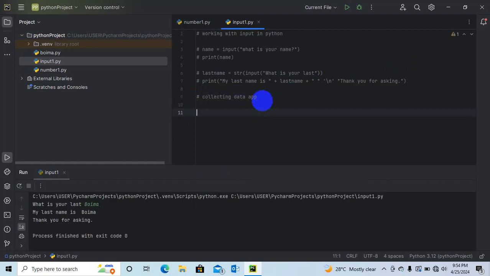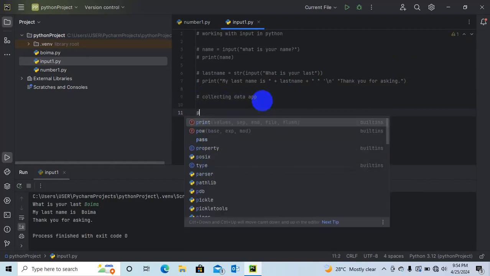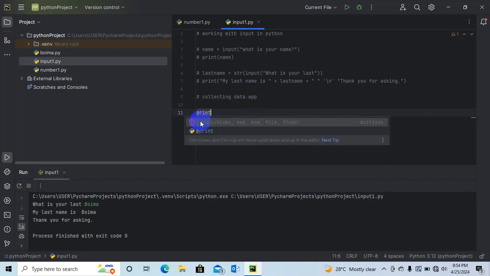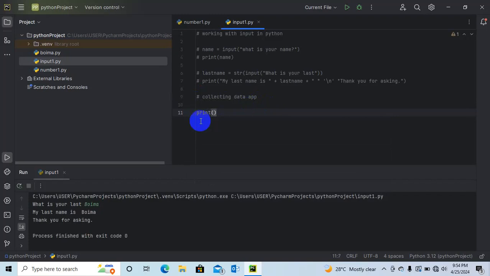The first thing we'll do is put a print command here. In the print command I will say welcome to Tech for Everyone data center.